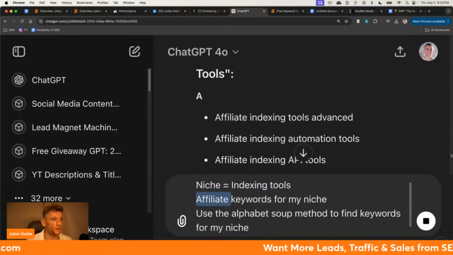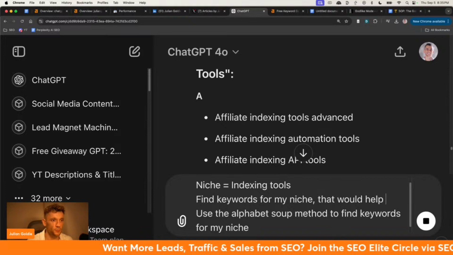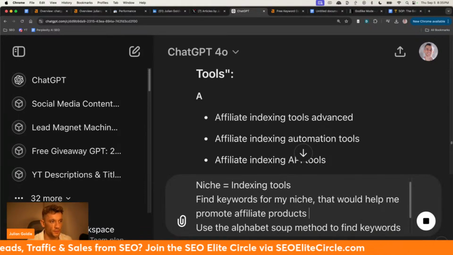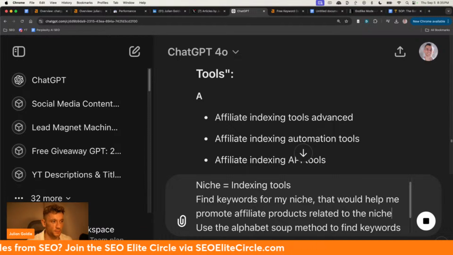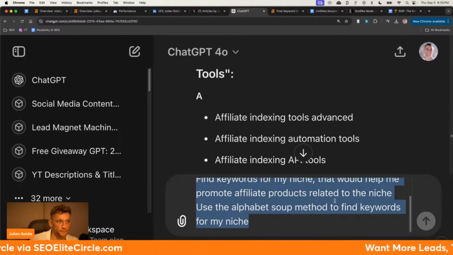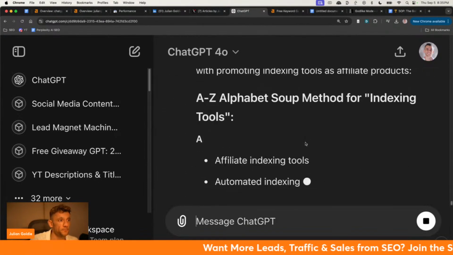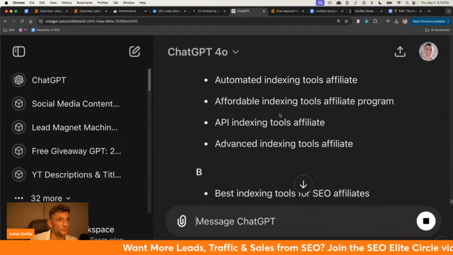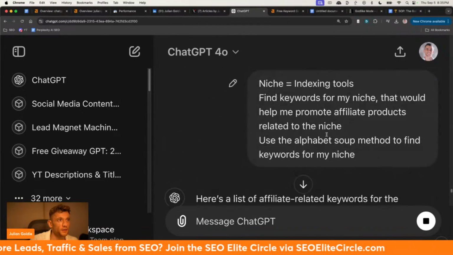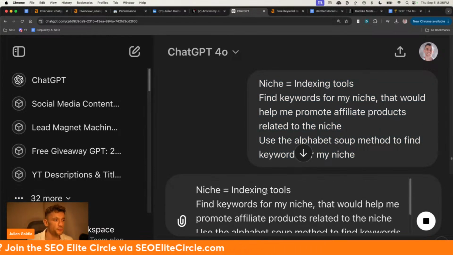So I'm going to say find keywords for my niche that would help me promote affiliate products related to the niche, right? Use alphabet soup. Let's see if that works. See what we get back from there. Now you can see it's still recommending affiliate inside the topic, inside the keyword. So let's have a little play around with this, try and reverse engineer it.